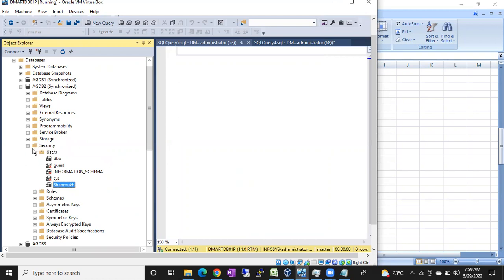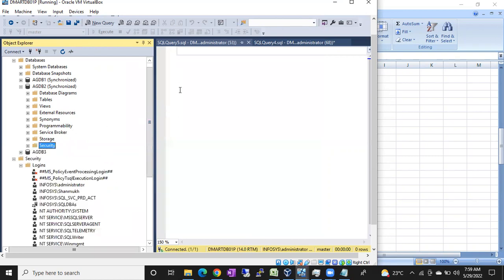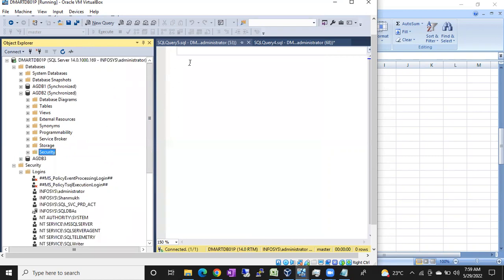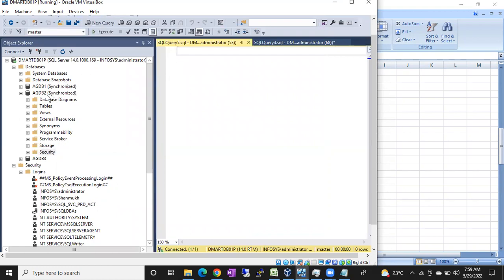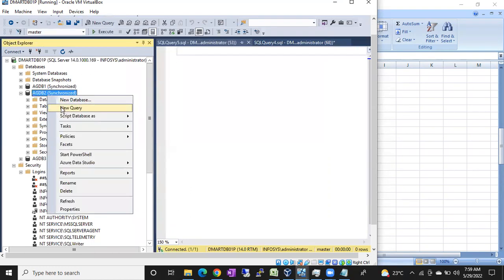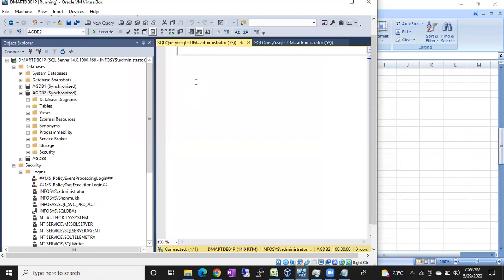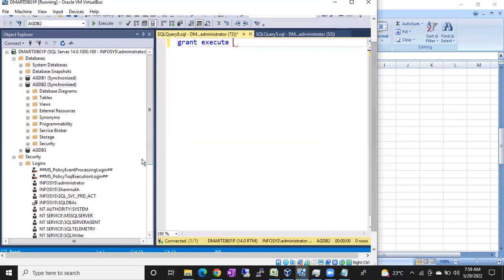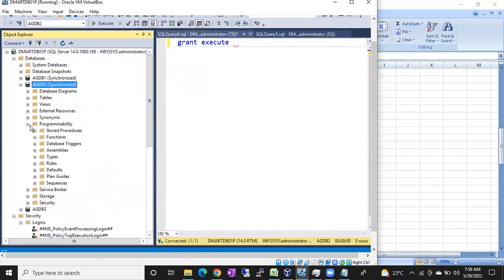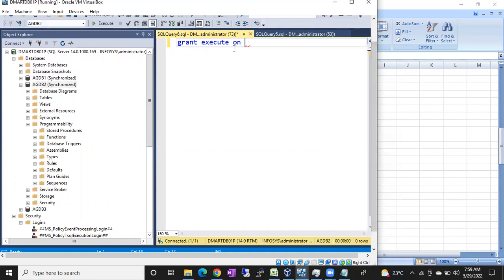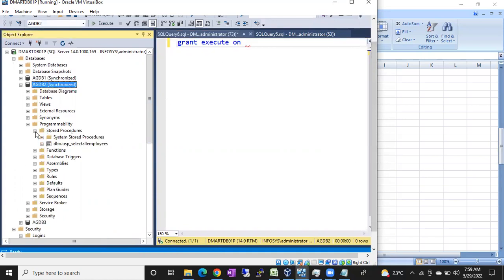Okay, this is the GUI way. There is a command way also. What is the command? For that, what you have to do is open a query window from the particular database, New Query, GRANT EXECUTE. We have to give the stored procedure name: GRANT EXECUTE ON stored procedure name. What is the stored procedure name? You can drag and drop this stored procedure here.